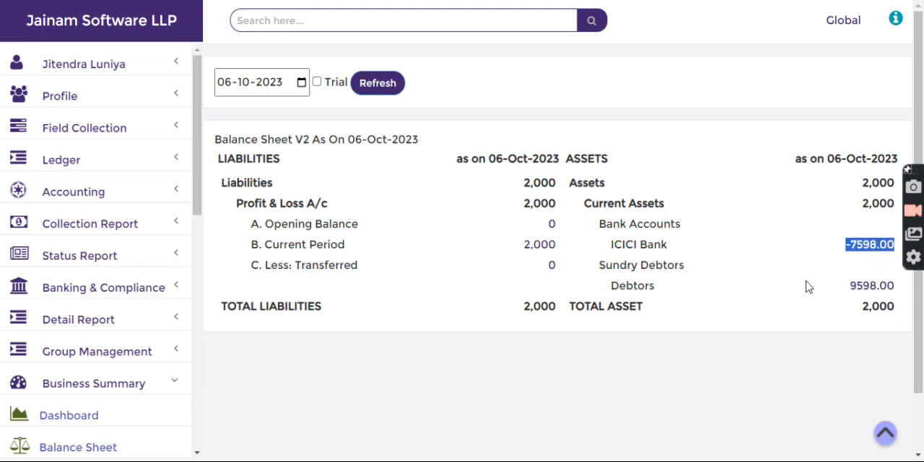The 2067 amount received is adjusted towards bank and debtors. So in mercantile accounting, the income which is accrued, whether it is received or not received, will be considered as part of the account statements.